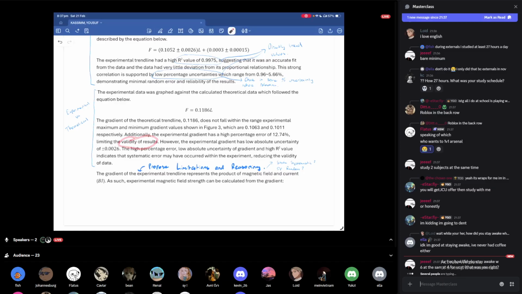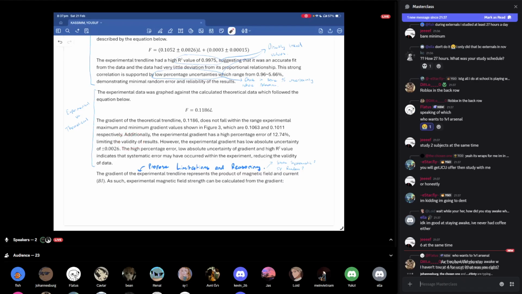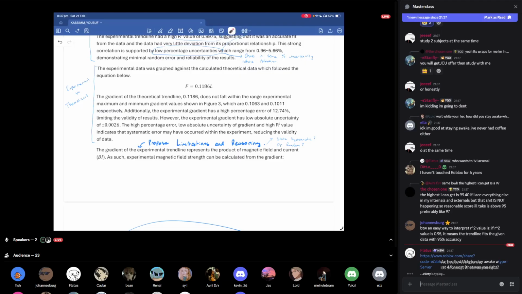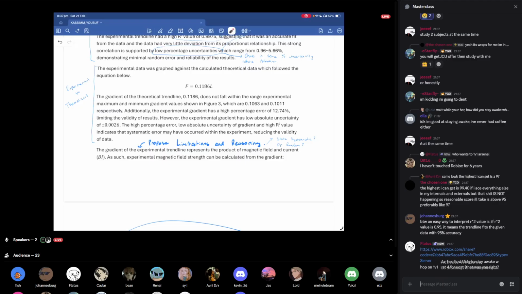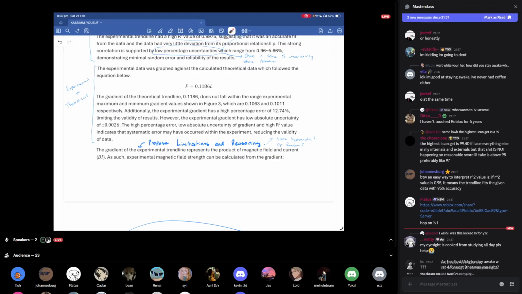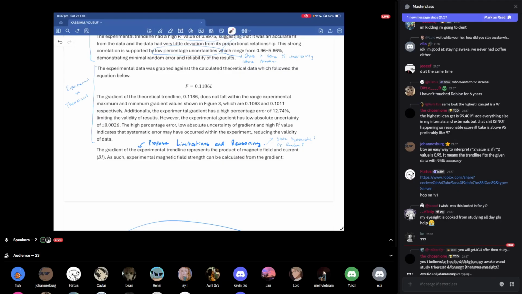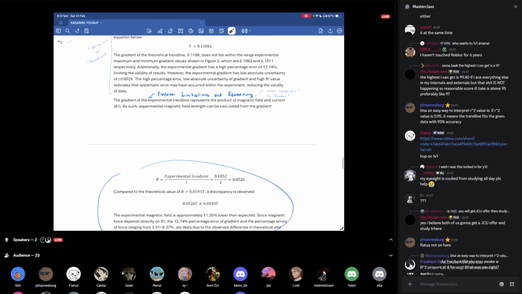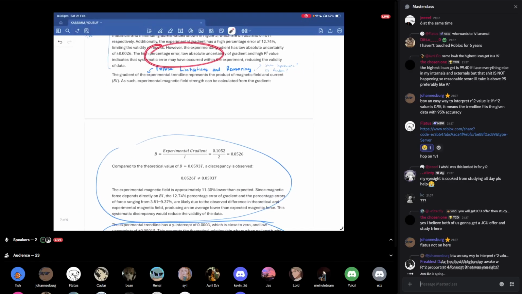And then you always want to make sure you're mentioning validity and reliability. So this impacts the validity of results. And then I mentioned that it has low absolute uncertainty, however. And then I mentioned the high percentage error, low absolute uncertainty of gradient, and high R squared value indicates that systematic error may have occurred in the experiment, reducing the validity of data. So I'm directly linking one of the limitations of my data to a type of error. So here I've said systematic error.